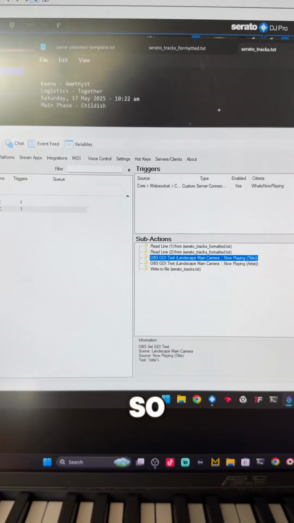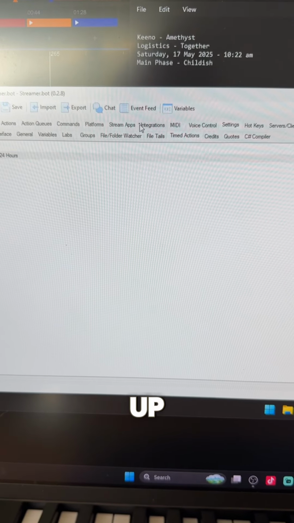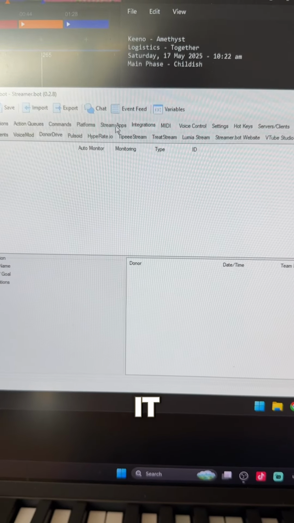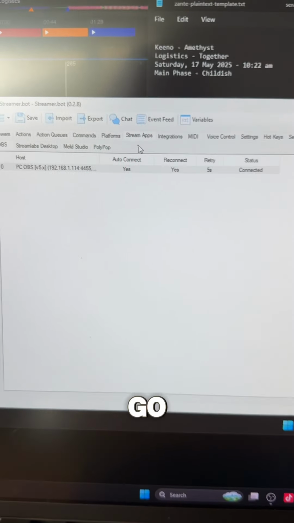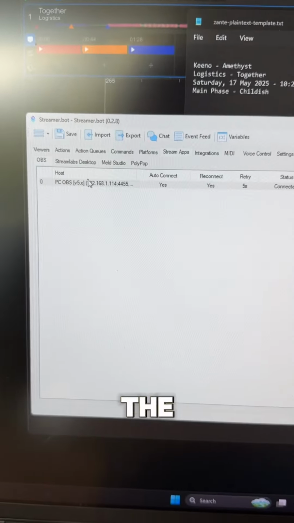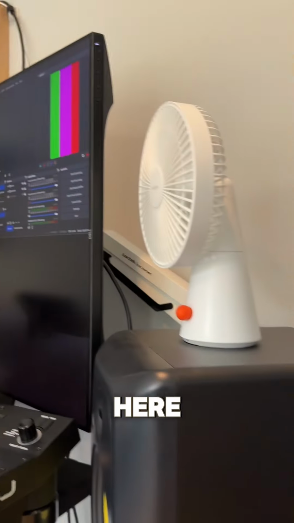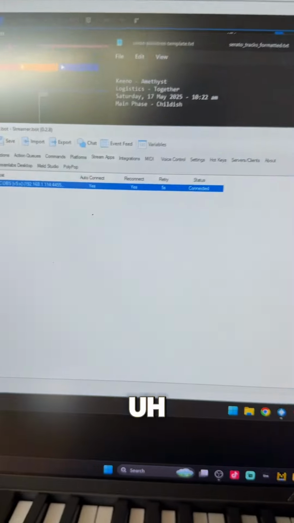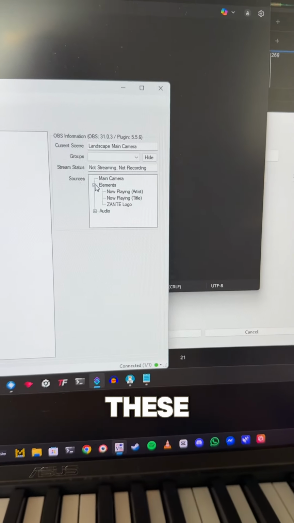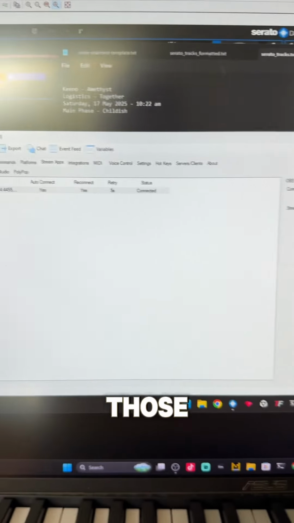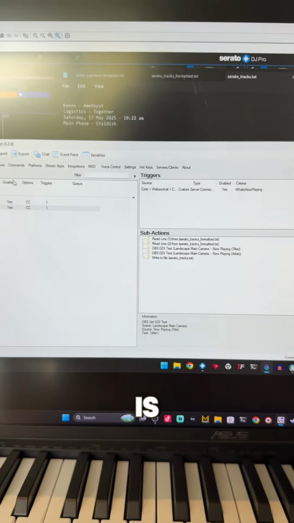The other thing that's happening here is these sub-actions writing the text. OBS is set up, I'll find it, platforms, no, here we go, under Streamer Apps. So the OBS for my other computer over here is talking WebSockets. That's why it can update. I've got these text elements here, so it's updating those. That's how it all kind of fits together. Hopefully this is useful for someone.